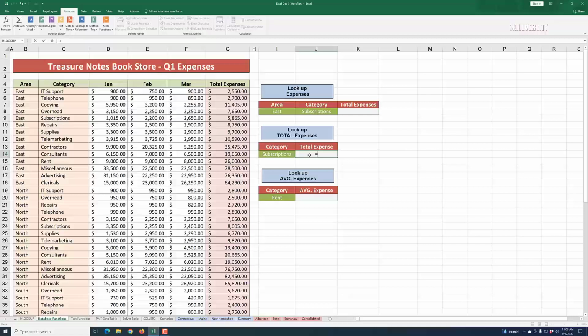So the question is, which function can we use in this case? Which function can we use if under category we're looking for subscriptions? Which function should we use to sum or to get the total expenses? If you say it is the SUMIF function, I would agree with you. So SUMIF, okay, we can do that, and then double click to activate it, and then go ahead and select the category function section.